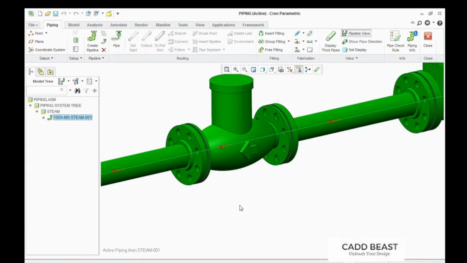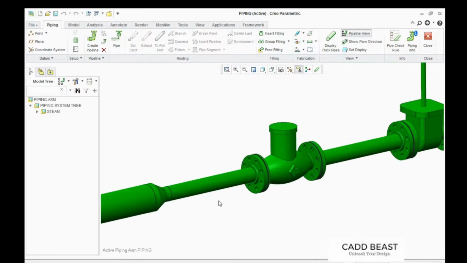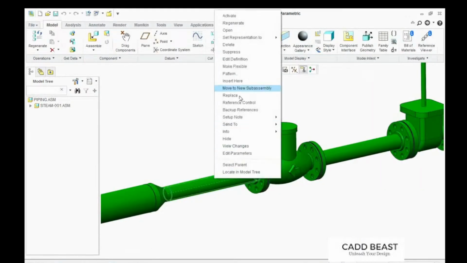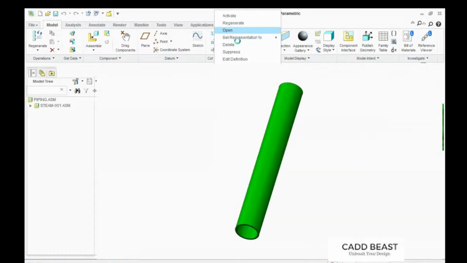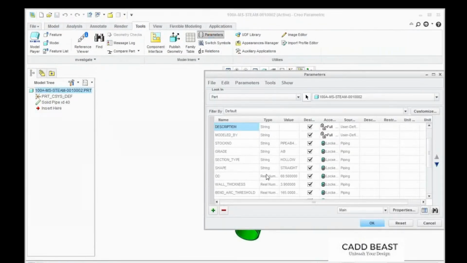Next tip I want to show you is on the pipe parameters. Now for this pipeline here, you'll see that if I select the pipe solid and choose open, under Tools, Parameters, you'll see that the pipe centerline parameters have been added to the pipe solid. So for example, for this pipe here, its current size is set to be 50A schedule 40.